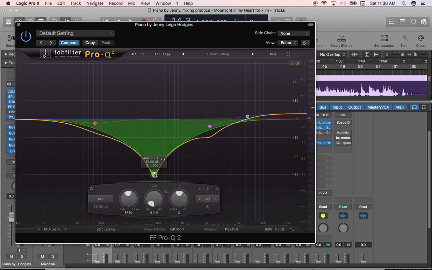So this is obviously very drastic. You can hear that I've almost cut the entire sound of the piano by removing this. So this is extreme. You would hardly ever need to make a move this extreme. But again, when you're learning, it's just great to really hear, okay, this is what something sounds like when I completely cut at 500 hertz.